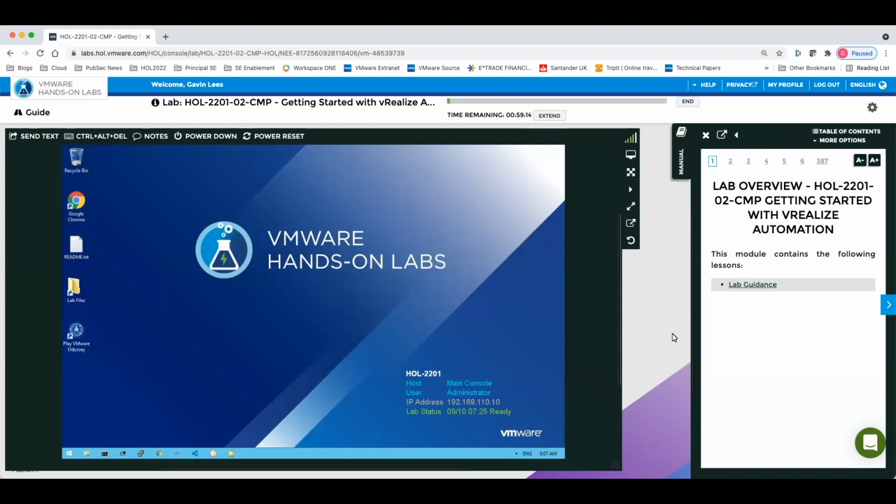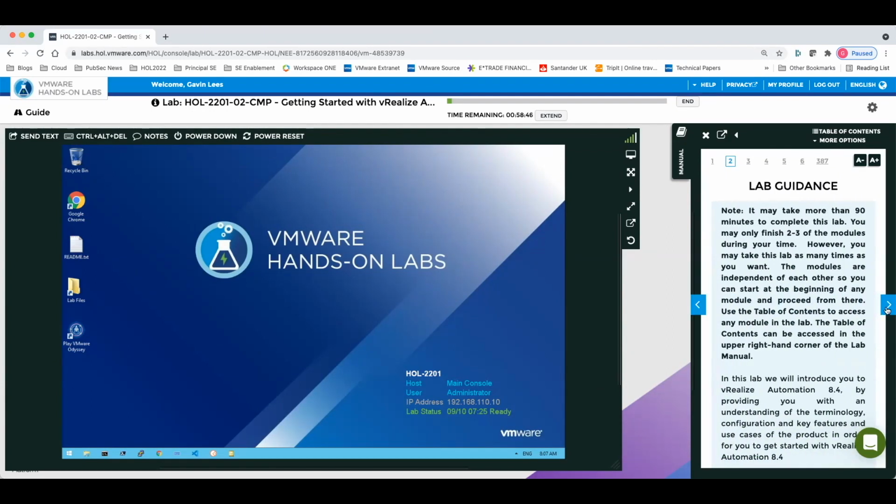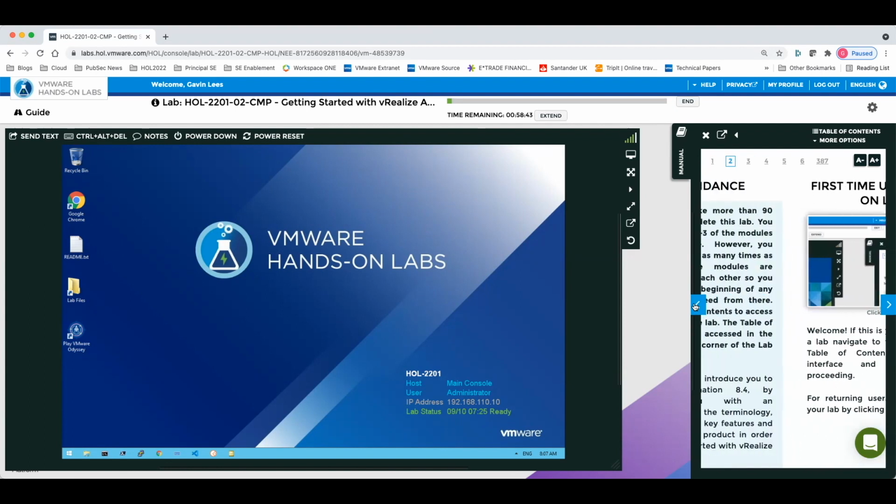And here you see that I've already got the lab started, but if you do want to enroll on this lab, you can quickly search for HOL-2201-02, and that will find you the Getting Started with vRealize Automation lab that we've got here. So as you see on the right here, we have the lab manual, and we can flick through the lab manual using the left and right arrows here.